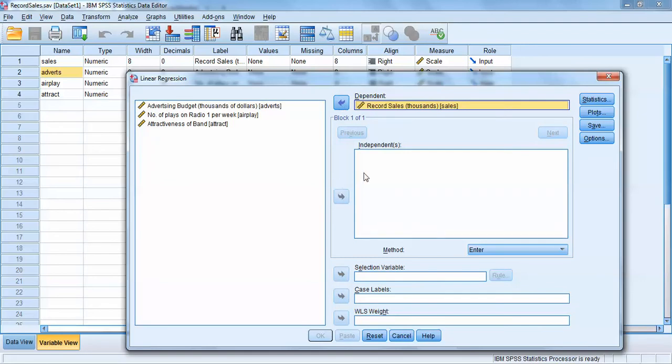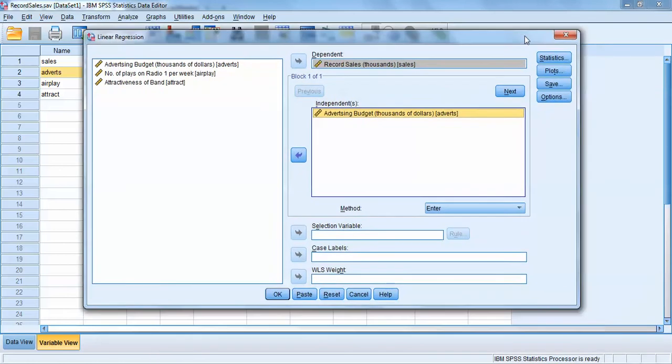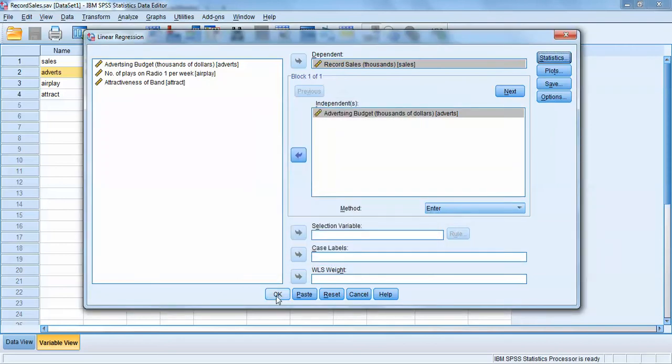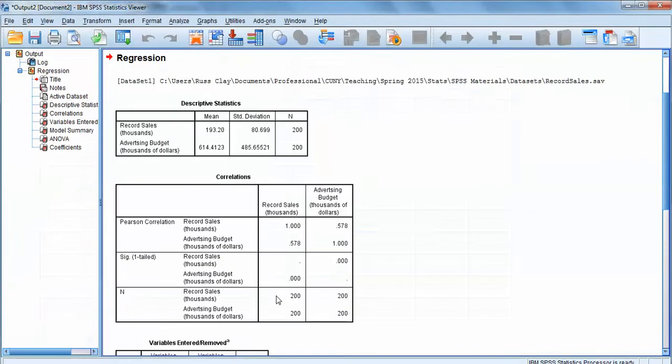Now the variables that we're going to use to predict record sales, we can move down into this box that says independent. So like we said, we want to use advertising budget. So let's move that into the independent box. The one other thing that I like to do when running a basic simple linear regression is click on the statistics box, click on the box that says descriptives, click continue, and click OK.